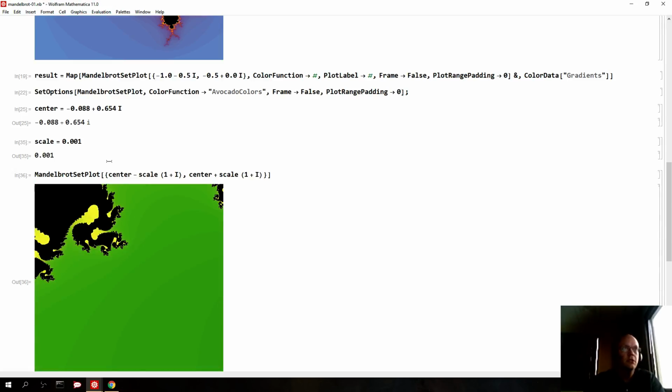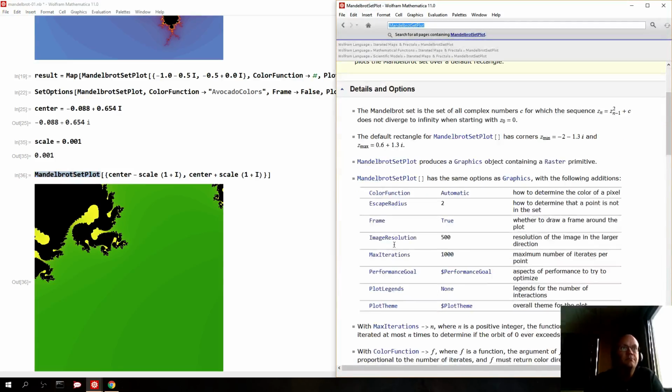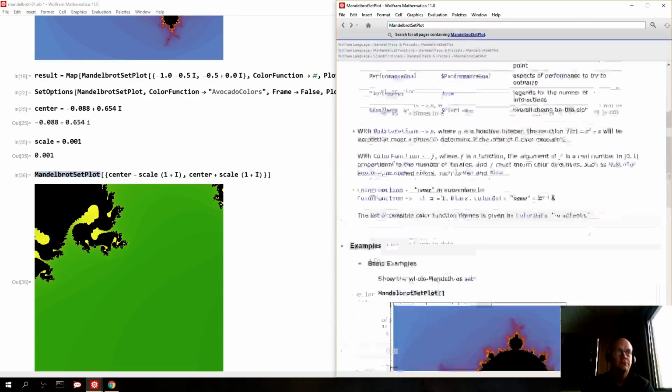And we may have to do a little bit more iteration, so let's take a look at the iterations option. Okay, we've worked with the color function. The escape radius 2 is usually good. Frame, true, we've already dealt with that as well. We turned that off. Image resolution, max iterations, that's the thing we want to deal with now. So we probably have to increase that to get a better quality result here.